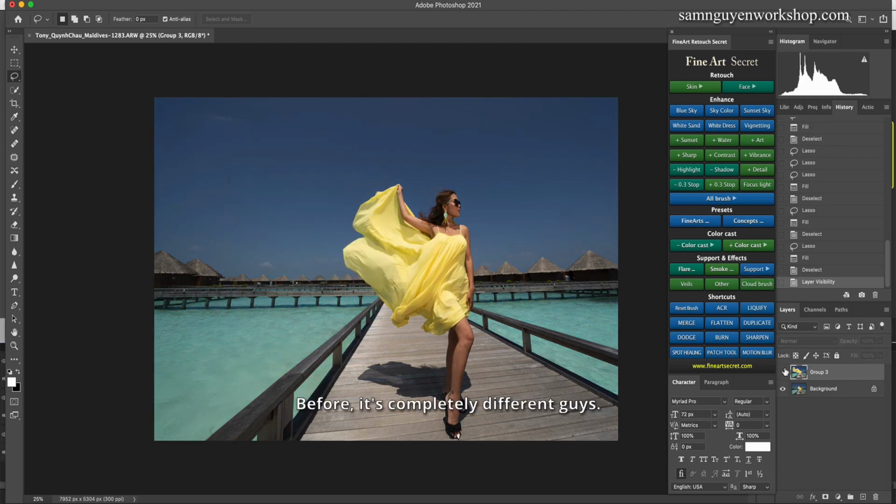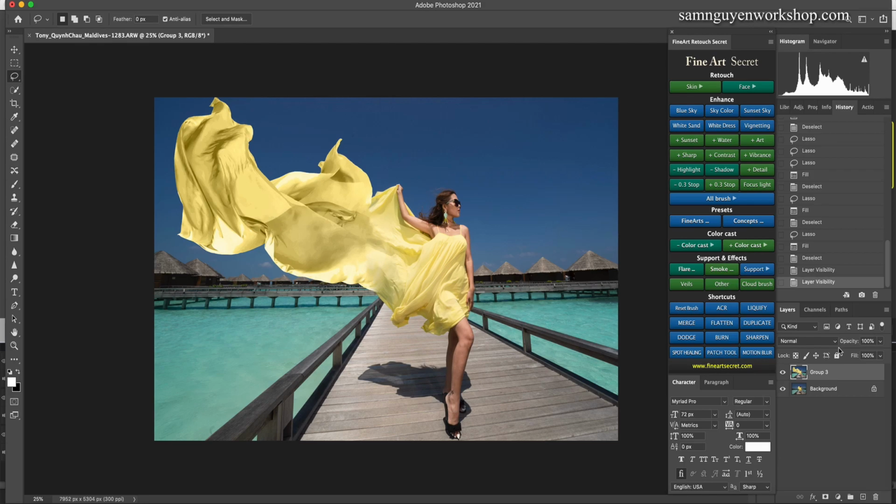Before, it's completely different guys. After. Then I finished editing this photo.